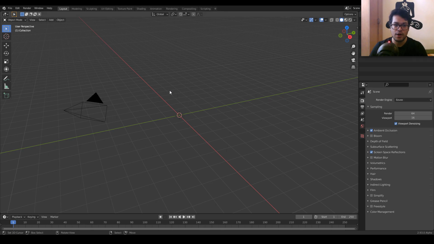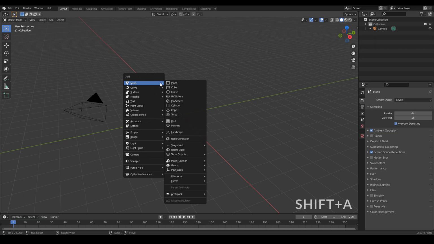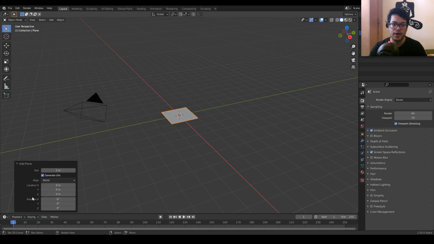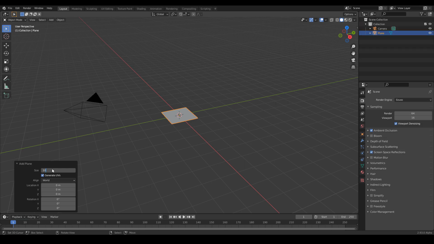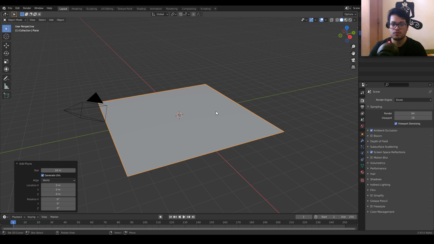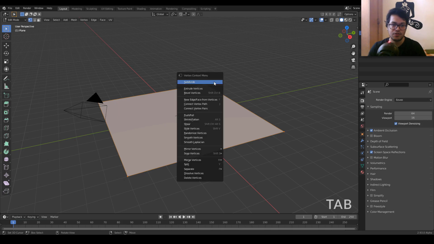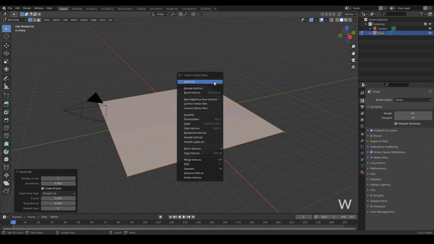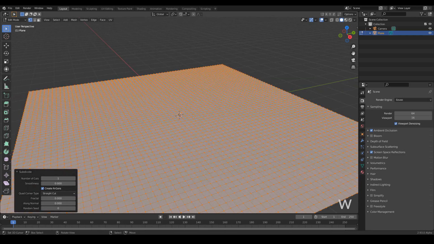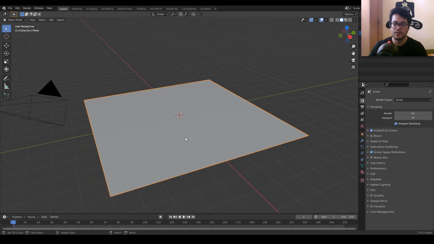Now we are going to start by making our plane. This is going to be our ground plane. So just add a plane and we are going to increase the size of this plane to 10 meters. For the landscape, we are going to use the displacement modifier. So I'm going to go in my edit mode and subdivide this a bunch of times. And this looks quite good.